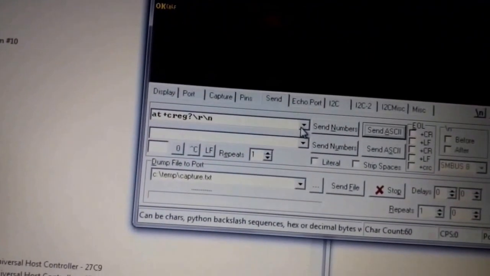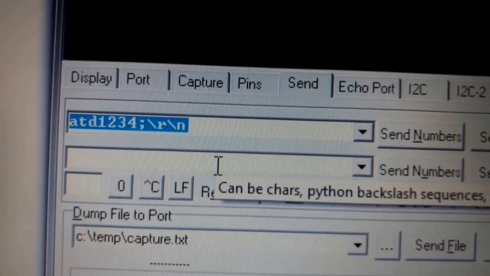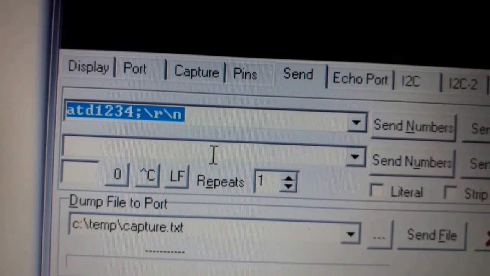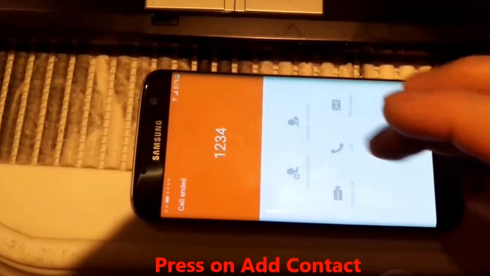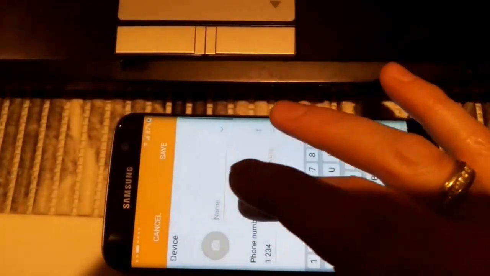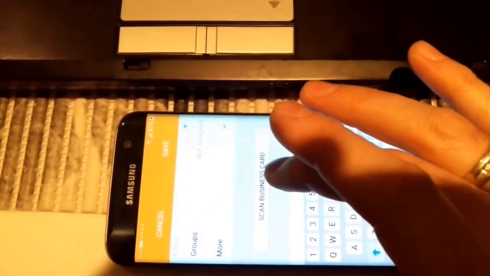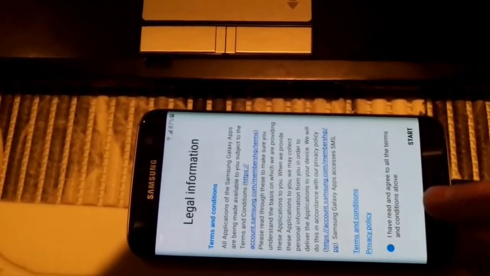now we have a second command, it says ATD1234 semicolon and \r\n, and I send that command here, like that, and you can see here the phone will try to call somewhere, and I press create contact. I press allow and we press that button, scan business card, download. I press here that thing, I press start.